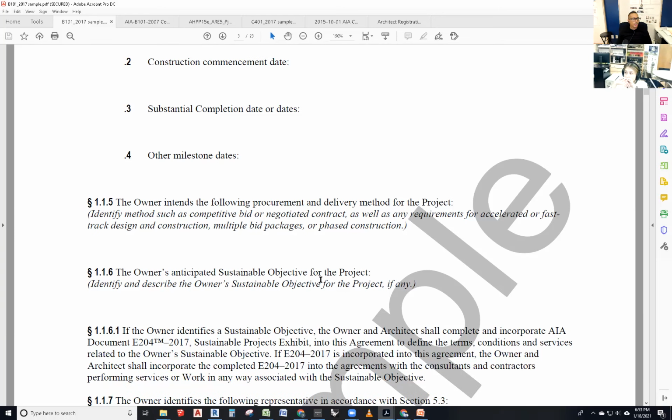Then we go to section 1.1.6, the owner's anticipated sustainable objective for the project. The AIA has added this section in here. Why? Because we got to know what the goals are for the project when it comes to sustainability. The owner could say, I would like this project to be green, platinum certified. I would like this project to follow LEED certification, but not actually be certified. They could even put a goal that says, I would like this project to be net zero, or energy plus.